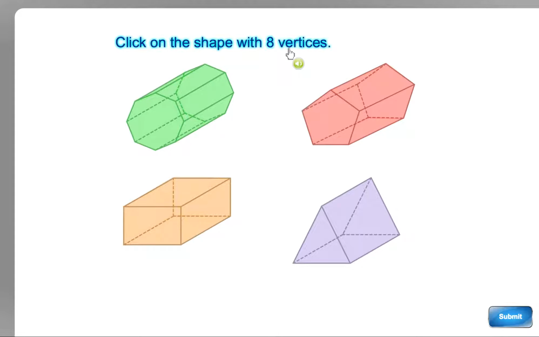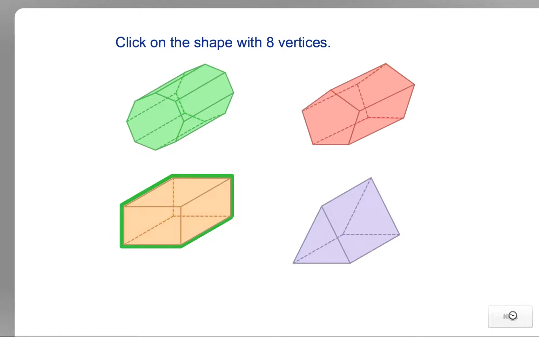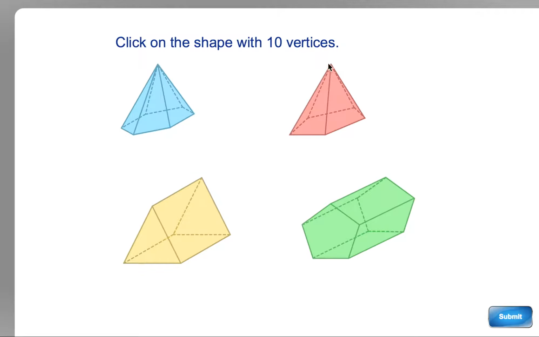So we're looking for one that's got 8 corners. This one over here I think might be it. It's got a corner, corner, corner and corner at the top. So that's 4 corners at the top. But it's also got 1, 2, 3, 4 corners at the bottom as well. 4 and 4 is 8. So it's this shape that has 8 corners or vertices.